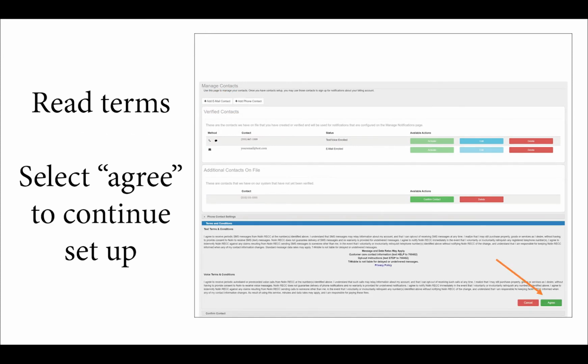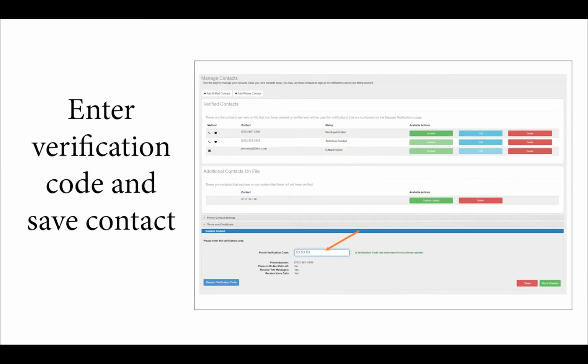Please read the terms and conditions. You will need to agree to these to continue adding the contact. Check the phone or email you entered and retrieve the verification code sent to you. Enter it and select Save Contact.